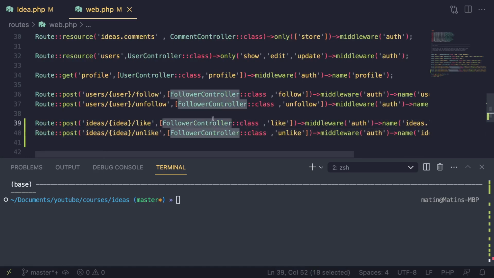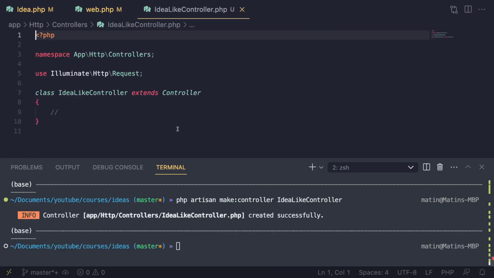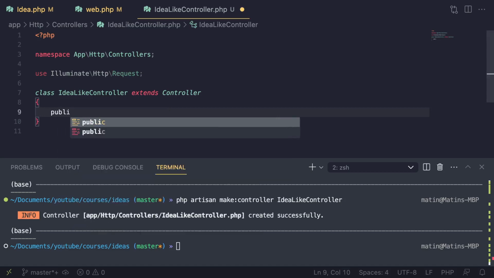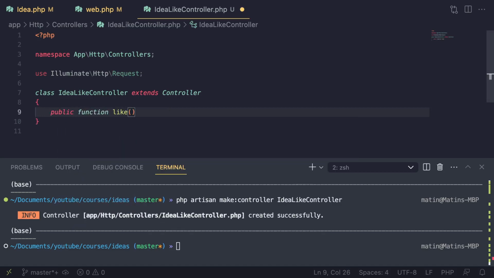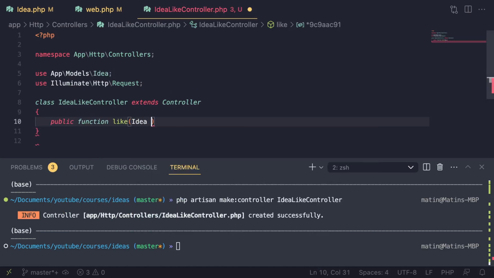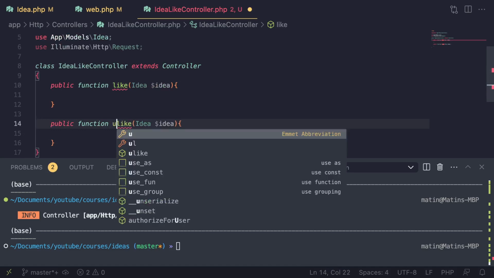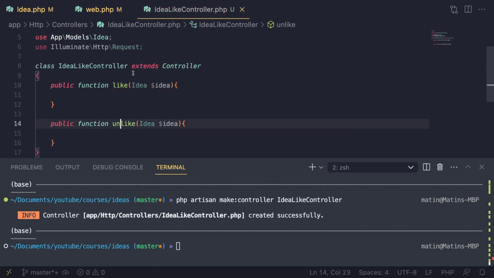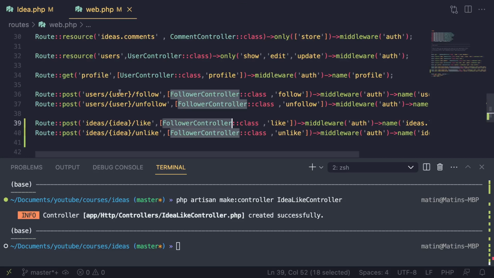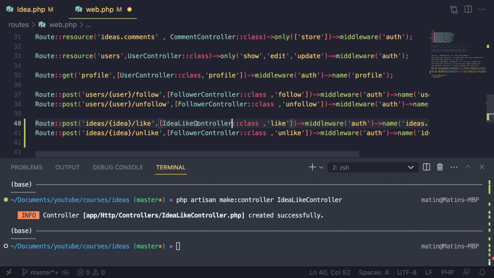Now the only thing remaining is we need a controller. So I'm going to say php artisan make:controller, and let's name it IdeaLikeController. Okay, and that should get the job done. And inside here, we only need two functions. We need a like function that accepts an idea, right? We are doing route model binding. So Idea, and then we need another one for our unlike. Now for the functionality, I'll come back to that in a second, guys. For now, let's just leave it empty. Okay, I think now we can go ahead and say IdeaLikeController, and then same over here.